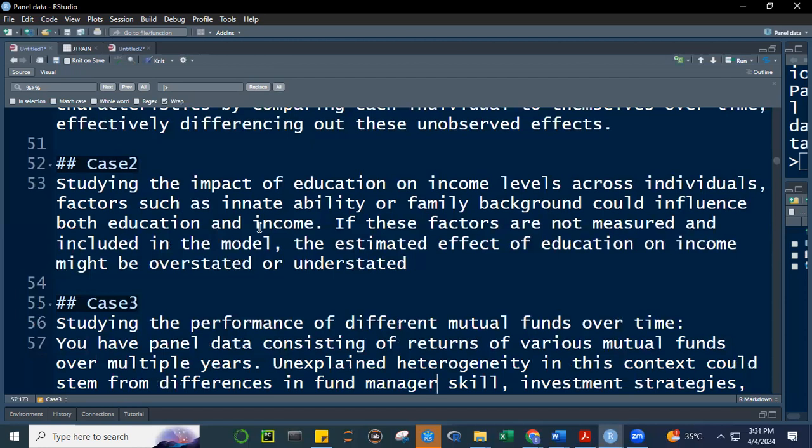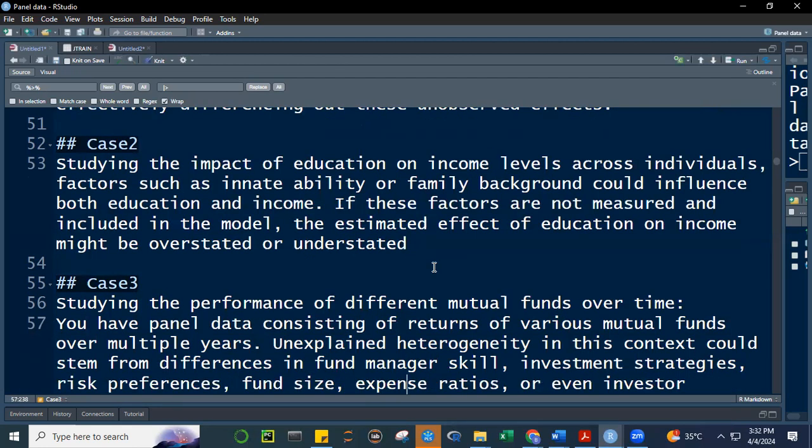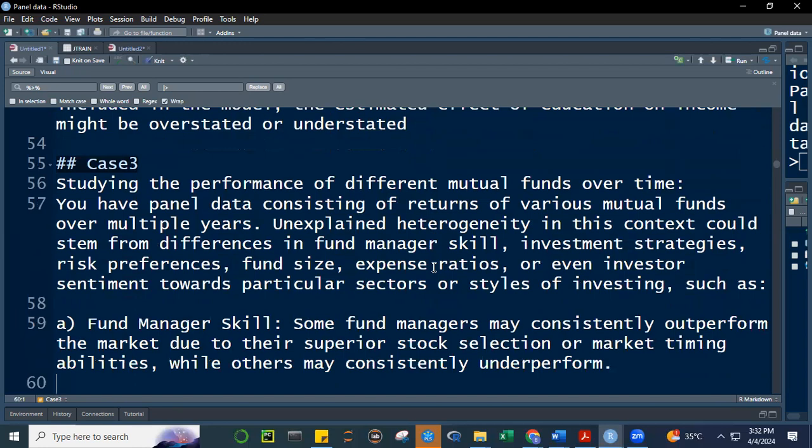Okay. Assuming na hindi nasama yung innate ability or even the family background. Ang problema, itong innate ability, nakaka-affect din ng income level yan or ng education. Okay? So if these factors are not measured and not included in the model, the estimated effect of education on income might be overstated or understated. Okay? So yun ang problem. That's the direct effect of having unobserved heterogeneity.